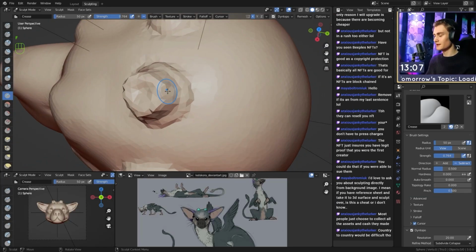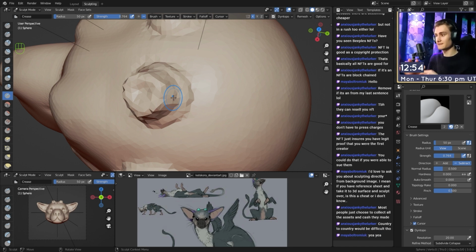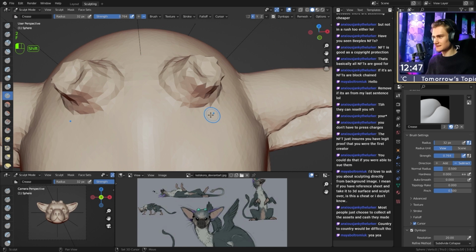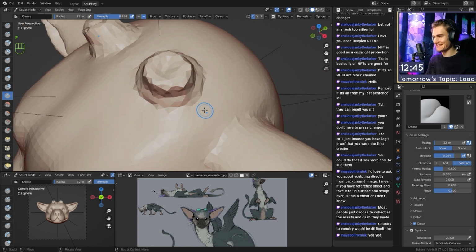Oh, you mean when you basically have a side view of a character and then you have a front view of a character and then you set it up in a way where you can create the 3D character by tracing the images? I guess it's only cheating if you want it to be.